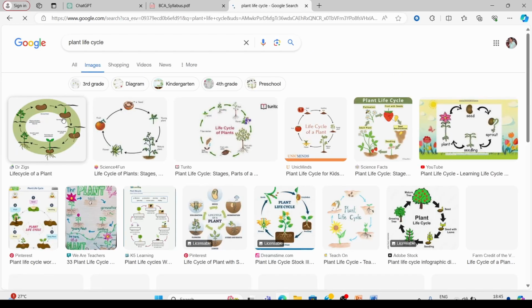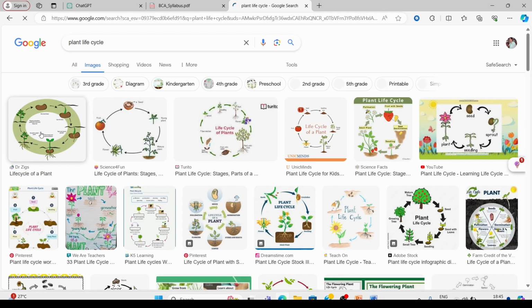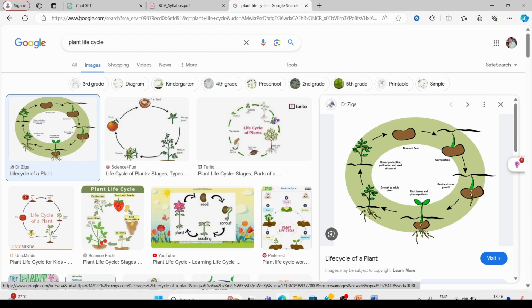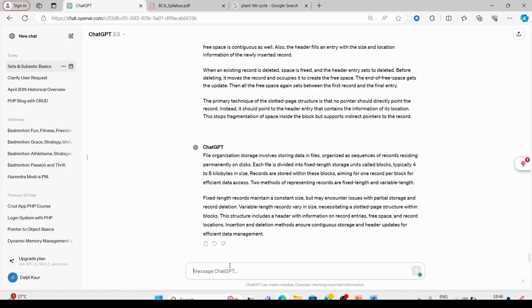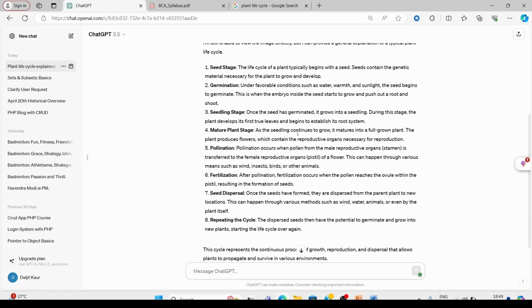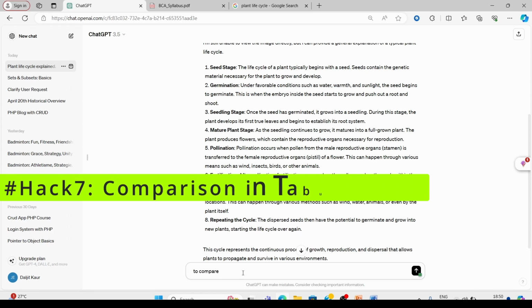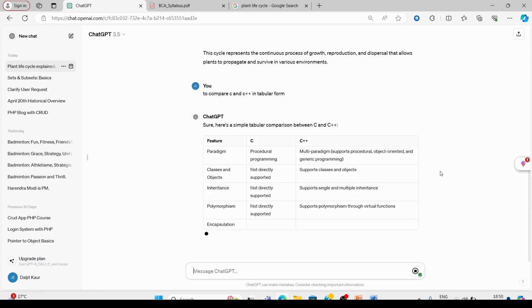Now suppose there is an image and you want to get the explanation of that image, copy its link and ask ChatGPT to explain the image available at the link. This is the explanation of the image. Each and everything will be explained by ChatGPT. And moreover, if you want to get the comparison of two different things, for example, the differentiation between C and C++ in some tabular form, then I can ask ChatGPT to compare C and C++ in tabular form. So it will create that difference in the form of a table.